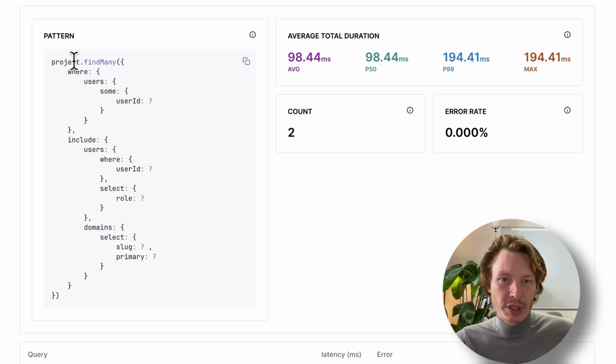It's loading projects with a filter condition that crosses a join binary. And then it includes both users and domains, so it's doing multiple joins. When you have a complex query like this, it's important to make sure that your indexes are correct. And this high variance in latency suggests that maybe there's a missing index somewhere.